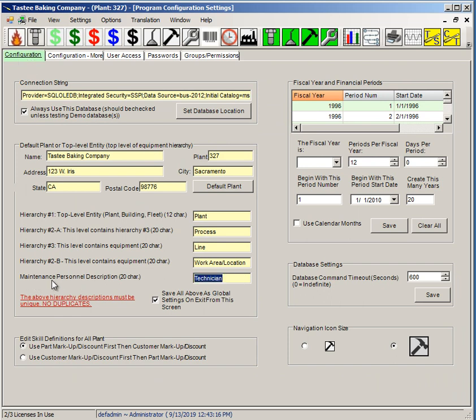And I'm going to notice here that my maintenance personnel can be named whatever I want. Now in this case, we're just going to call them technician, but you could call them maintenance tech or engineer or whatever you want. And that label will change throughout the program immediately. Okay, so what does it take to add a technician?